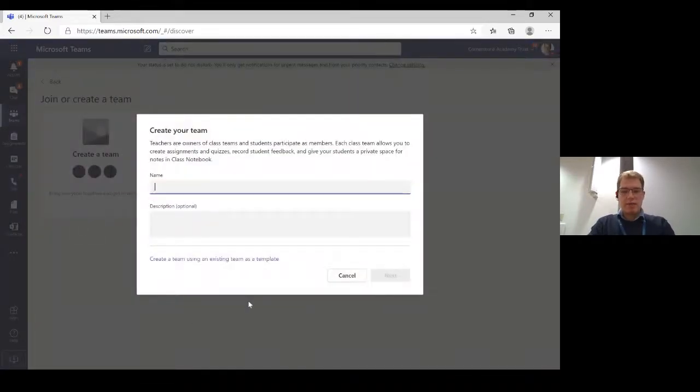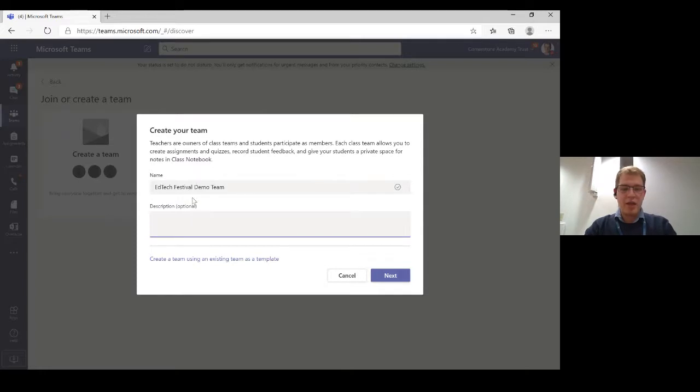Now I'm going to name this team the EdTech Festival Demo Team. And this is useful because I'm going to demonstrate some other things in another session tomorrow, so I'm going to set this up for that. Now then, you might want to put a description in here.